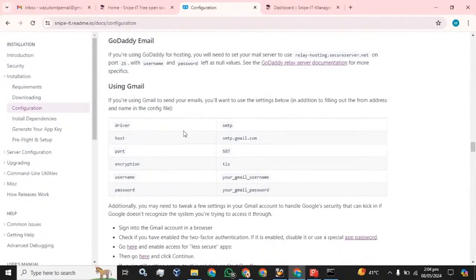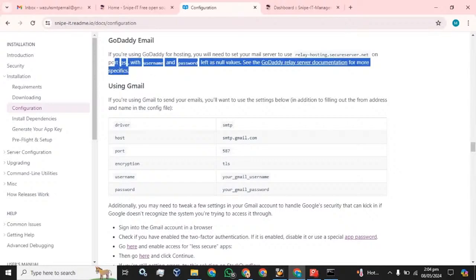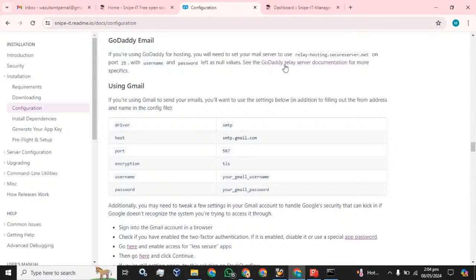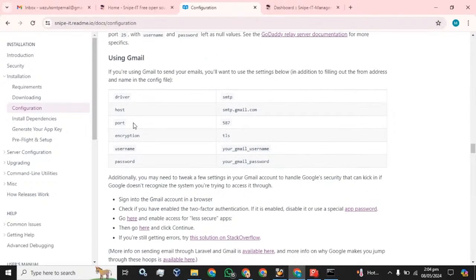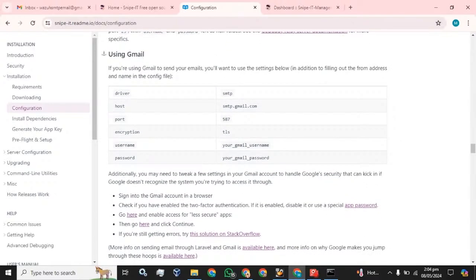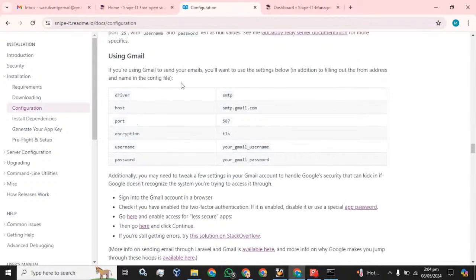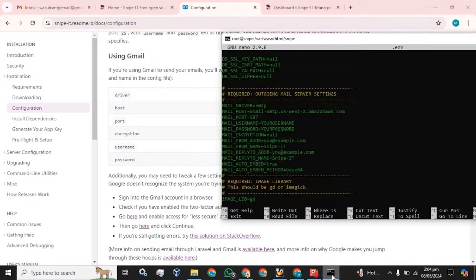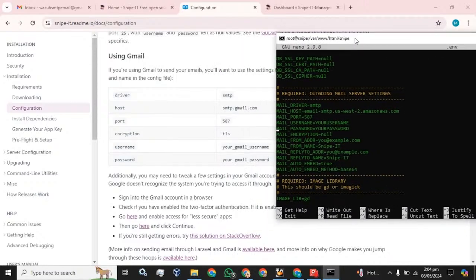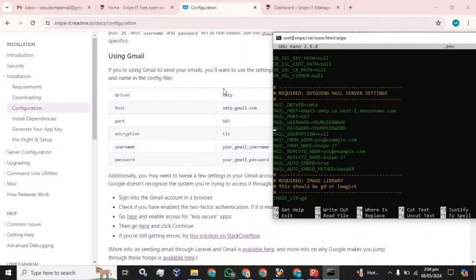This is the detail, and if we are going to use GoDaddy email, for that purpose we have to follow this documentation. Right now I am going to use Gmail, so I am going to follow these settings. First, what I have to do, I have to define the driver as SMTP. It is already available.